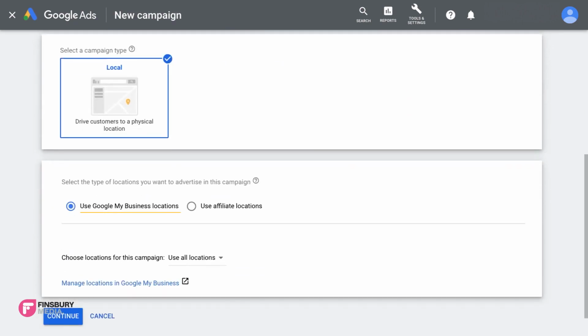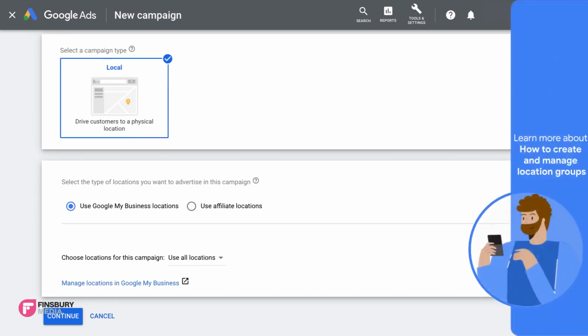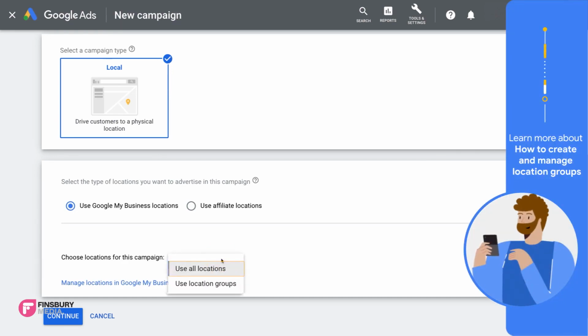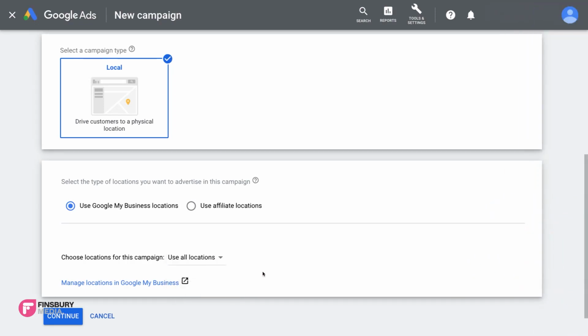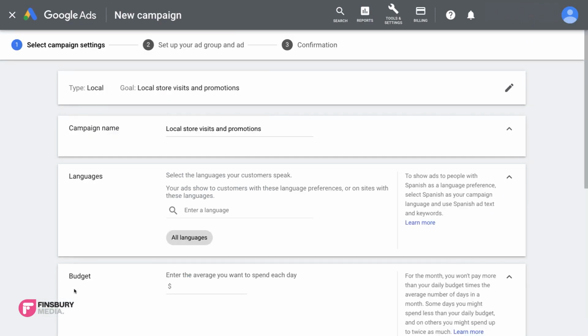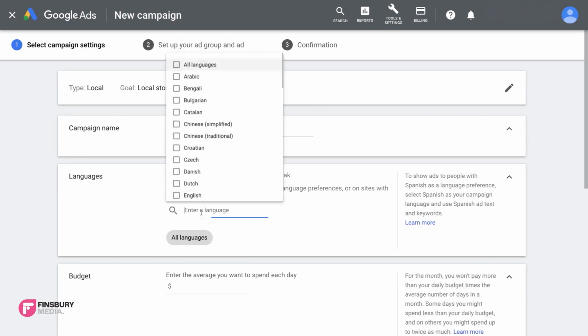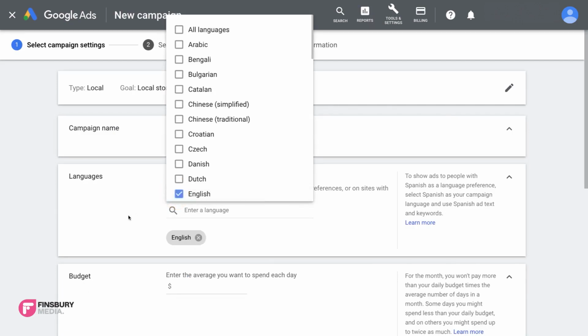You can choose to either use Google My Business to select your store locations, or if you're a manufacturer, use Affiliate Locations to select stores in which your products are sold. With both options, you can select all locations to be targeted by the campaign or a specific subset of them by using location groups. Continue through the campaign creation process by selecting languages to target.